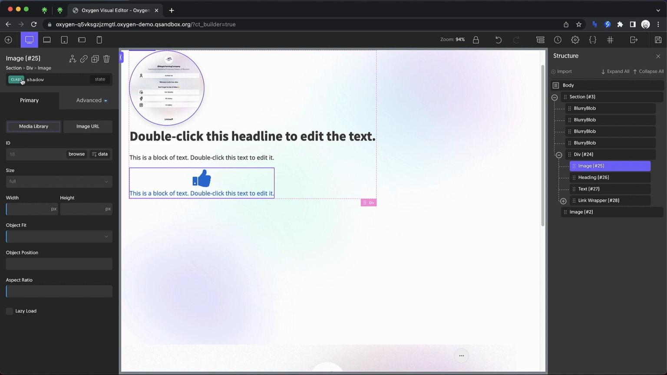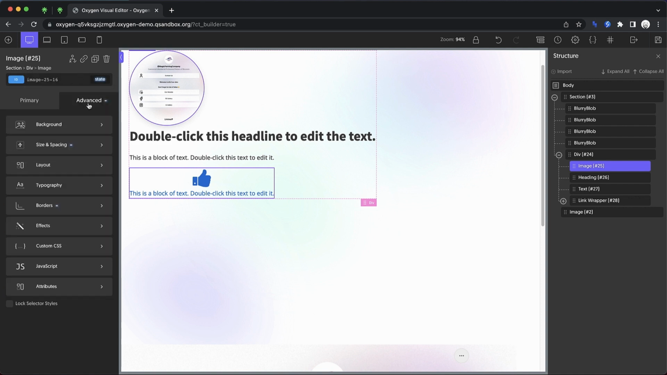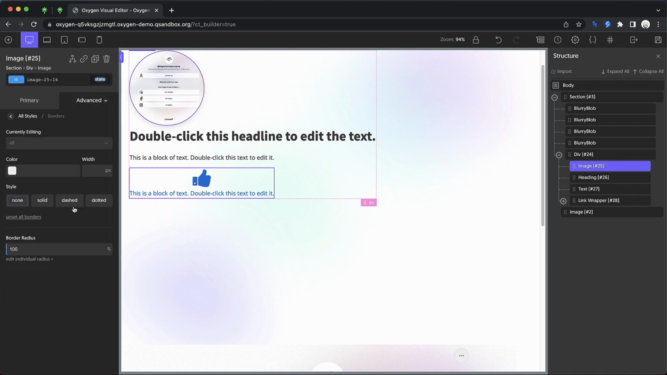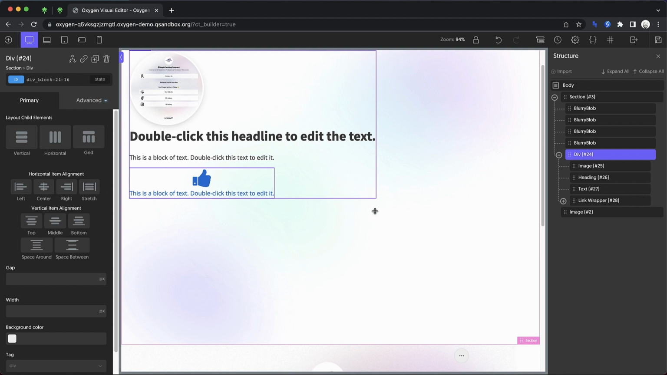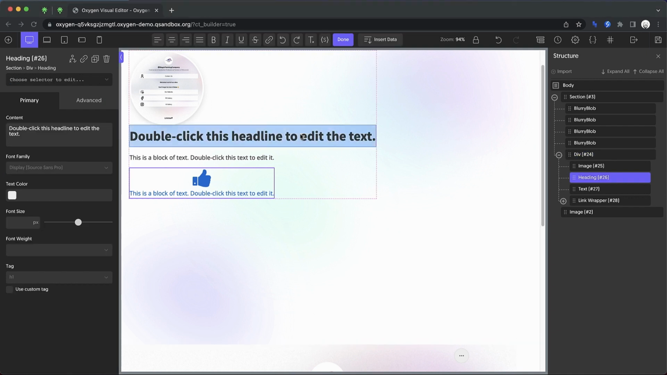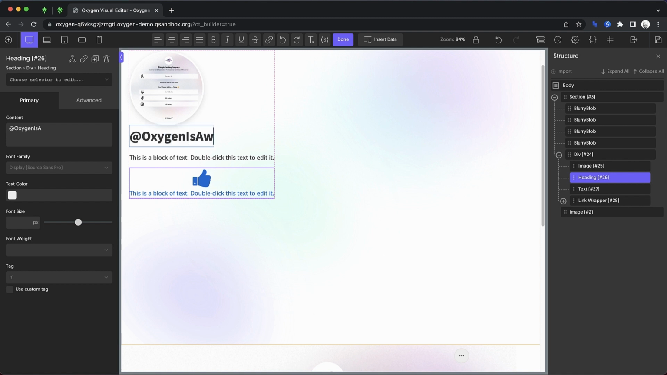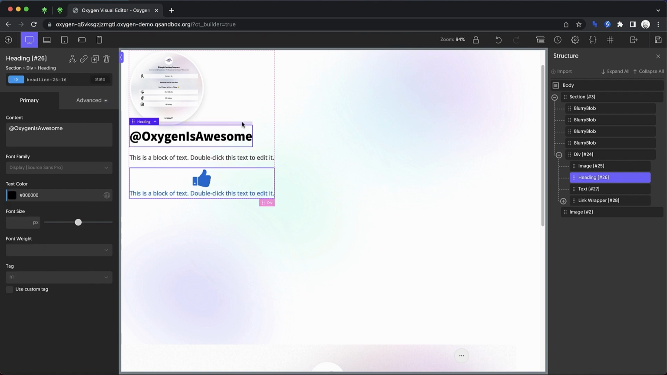One thing I also like to do sometimes is add a border. So we'll go to advanced borders, and we'll add a white border that's 4 pixels and solid. And that gives us a slightly nicer look there. Next, we want to drop in our company name. So we'll call it Oxygen is awesome. And we can, of course, style this a bit. I'll probably leave the font size at default, but I am going to make it all the way black.